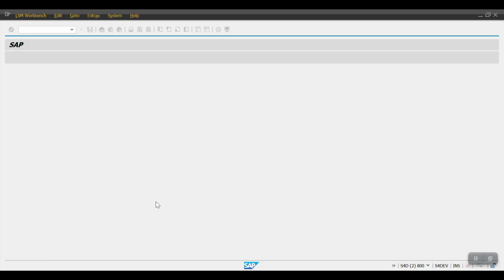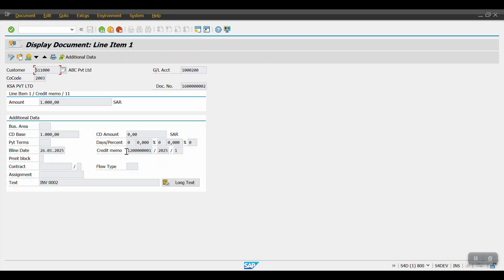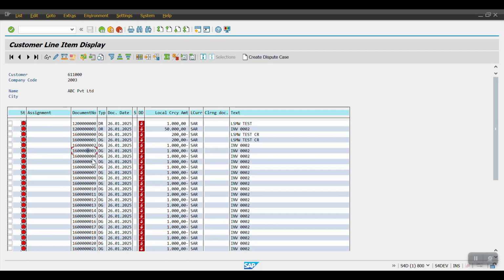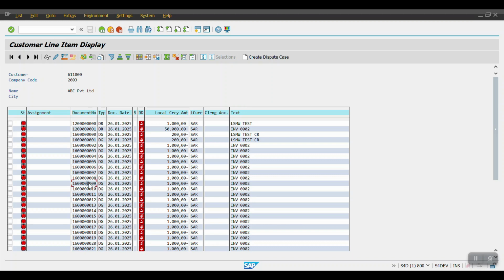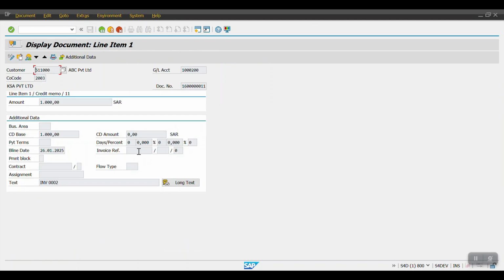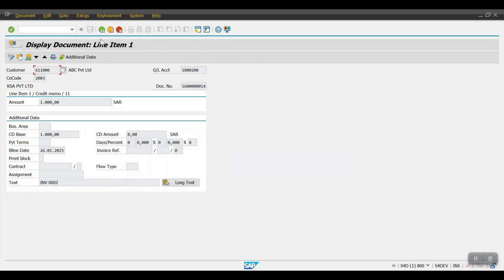Batch input session has been created, and before executing this, I just want to show you the credit memos which I have created. So the first one you can see, while creating a recording, it has been updated in the first document. If you go check the second document, the invoice reference field is blank, and the third document also it's blank, and like this. So blank, and I'll open this one. So remaining all documents are blank. As you can see, invoice reference is blank. You can see here, credit memo, this one. It is also blank.